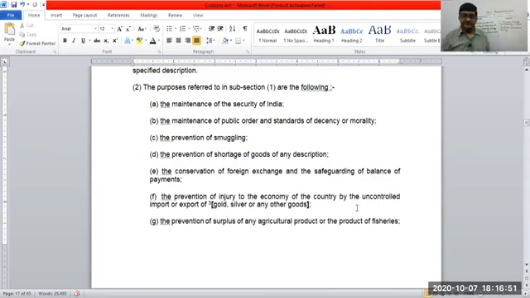Maintenance of security. Plants and seeds. What kind of plants and seeds were those? Those may not be suitable for India as per law. As per law. We don't go into the reality. As per law, those may not be allowed.